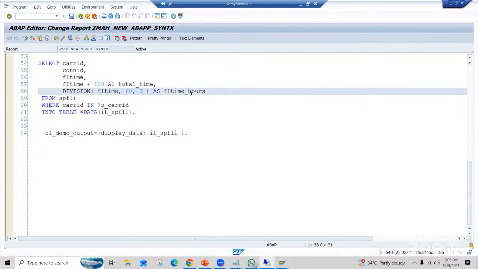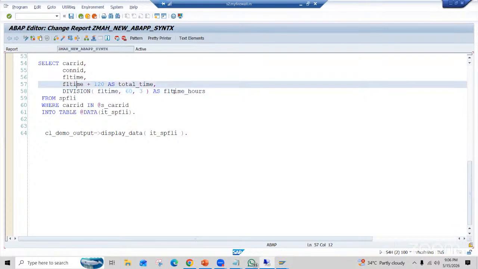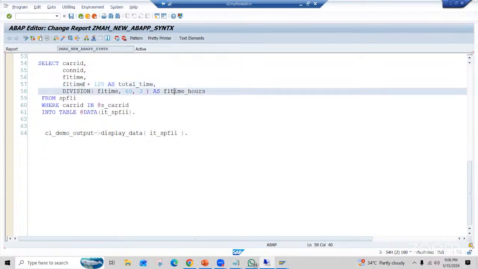Without the new syntax, we need to loop that internal table and we need to do the calculations. You should modify the internal table, right? Correct. And you should use into corresponding fields here. Your table should have the fields of this and these two fields also, this field and this field as well, but they should use into corresponding fields. Also it is a performance problem.